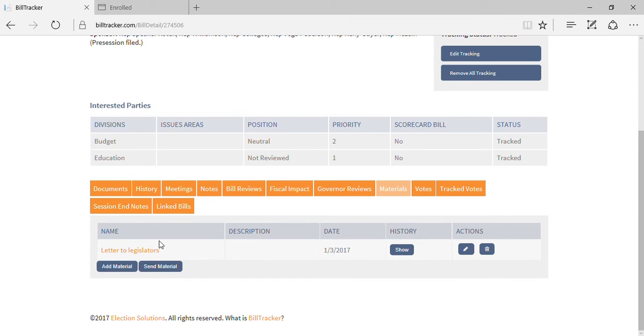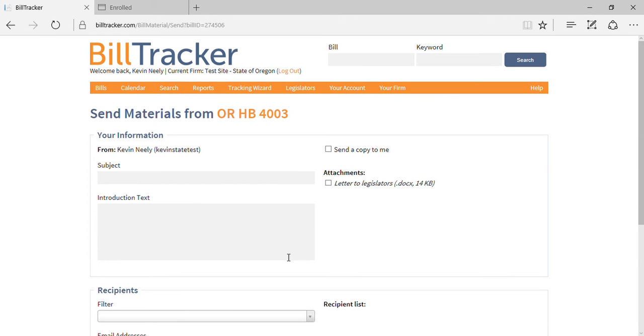Once you've attached documents, you have the option of sending them. To send a document, you click on the Send Material toggle. It'll take you to a Send Material wizard. From here, I can give it a subject and introduction text. That subject will appear on the subject line of the email. I can send a carbon copy to myself. I can attach any attachments that need to go with it. And this introduction text is the body of an email. Any emails you generate from this Send Materials wizard will appear to the end user to come from you. And if they hit the reply button, any replies will come to your email address.